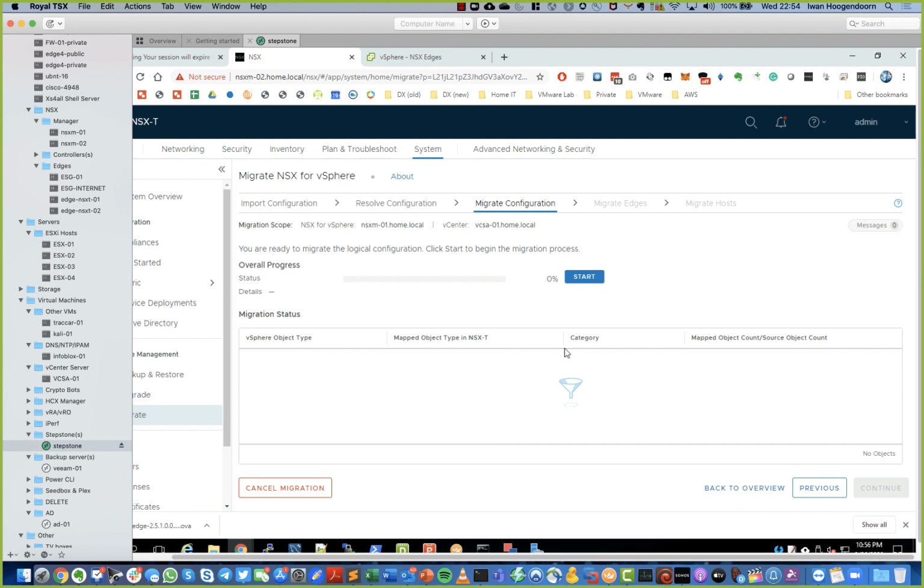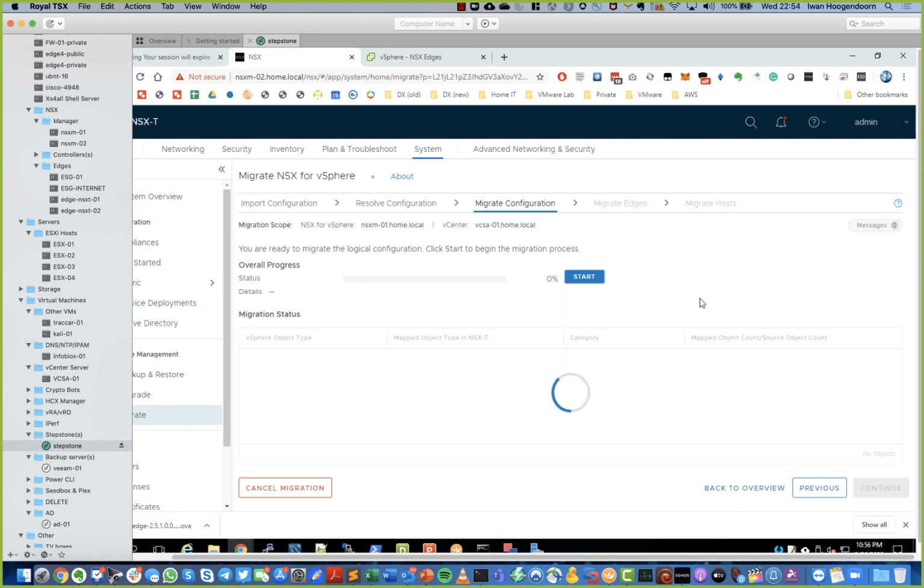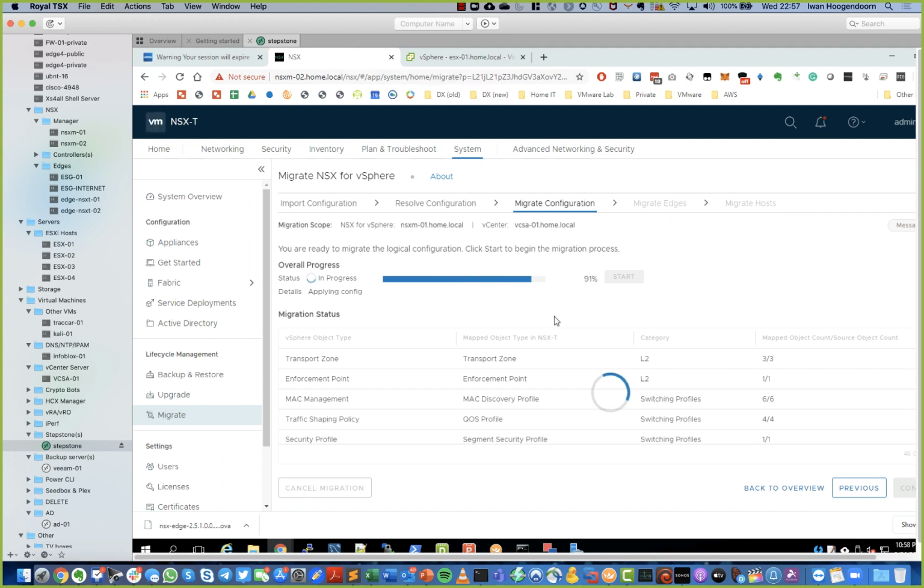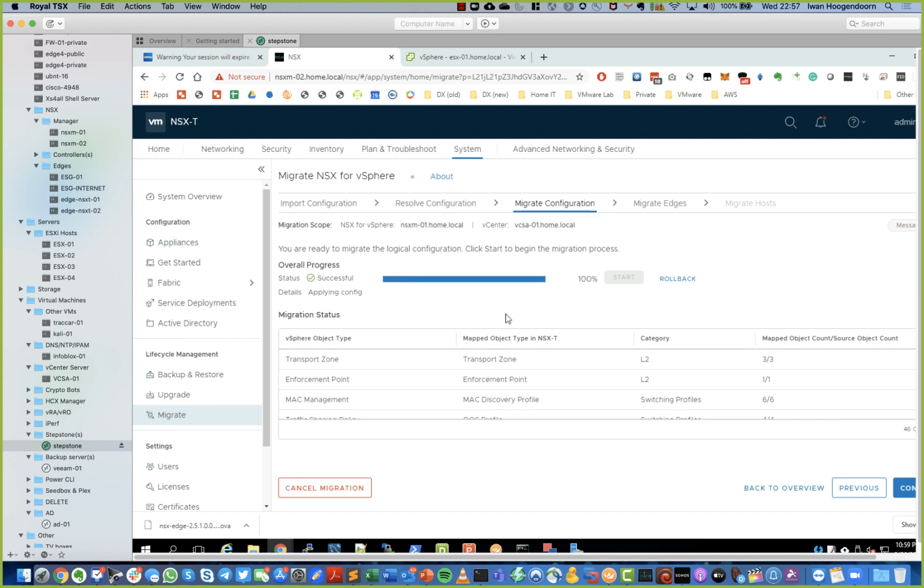Well, at this point, nothing really much happened to your NSX-v environment. Nothing's broken, you can still go back. So at this point, it will configure the edges, the NSX-T edge VMs, and it will do its thing. And at some point, it will finish and all green, everything fine, right?